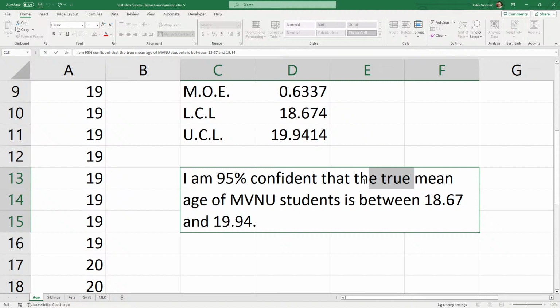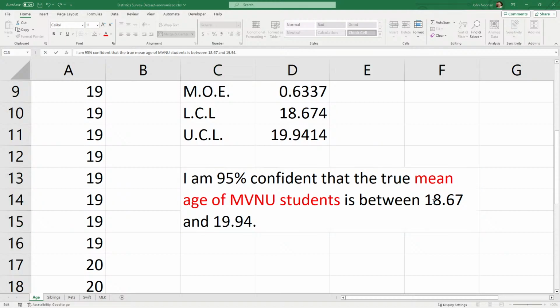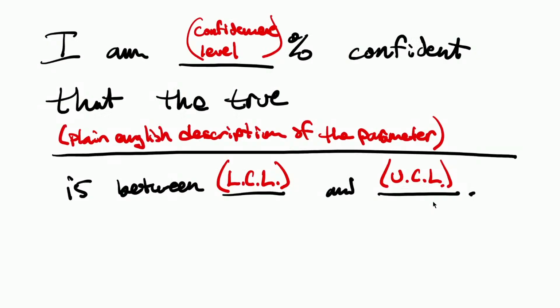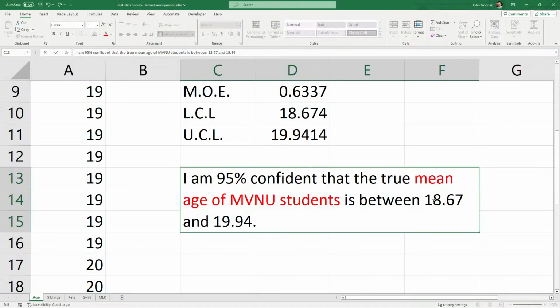And then let's see, the true mean age, oh, good. Yeah, I can make it red. Okay, so that is this blank here. So the plain English description of the parameter, what is it that you're measuring? Tell me what it is. Don't give me a bunch of symbols. Tell me what you're measuring. I'm measuring the mean age of MVNU students. You can do this.